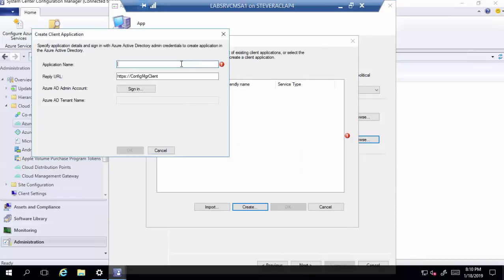Type in the box, Steve. Client dash Steve Rack Tailspin Toys. Same deal. Just going to give it the URL here. And sign in one more time.